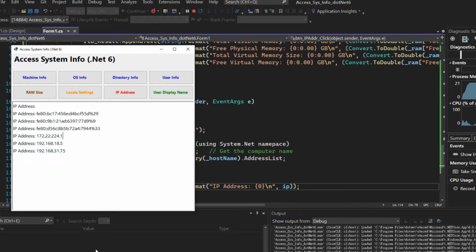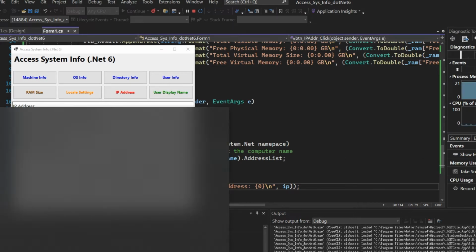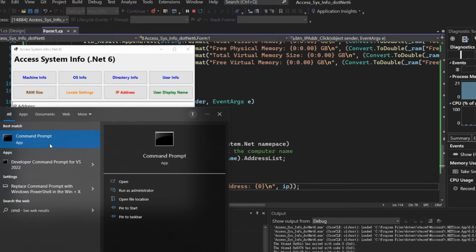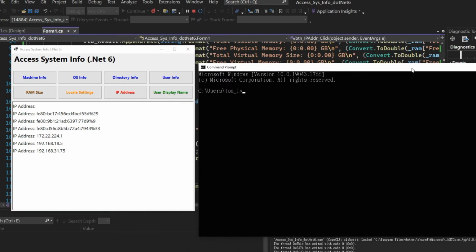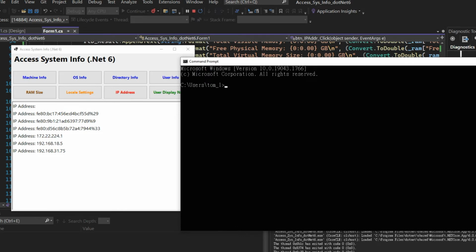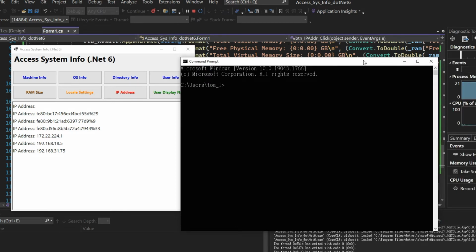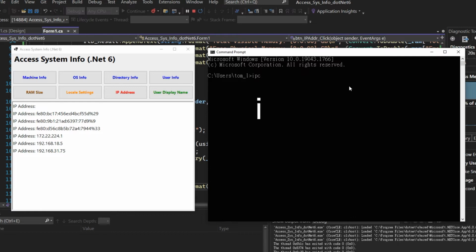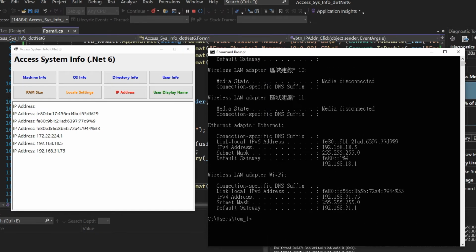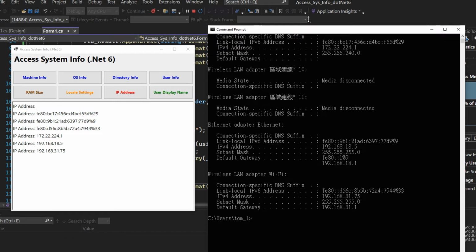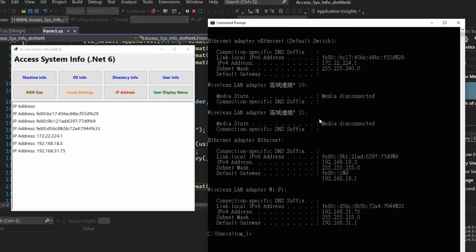Let me open up the Windows command prompt. Now type the command ipconfig. It lists all the IP addresses available on my machine.